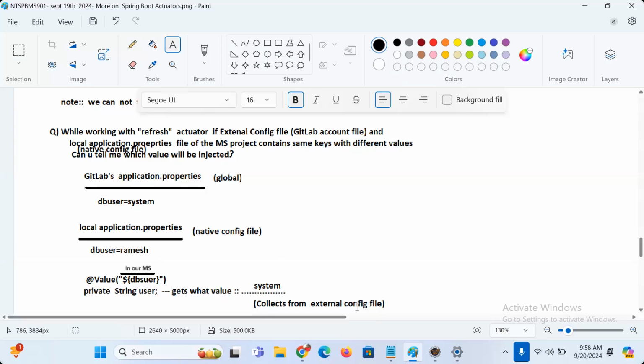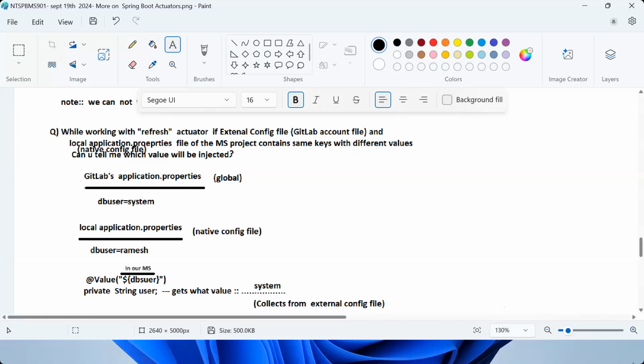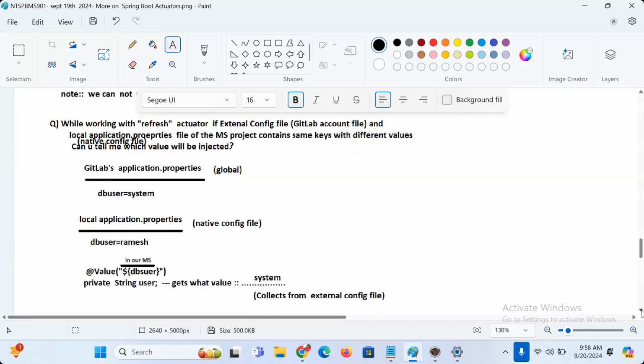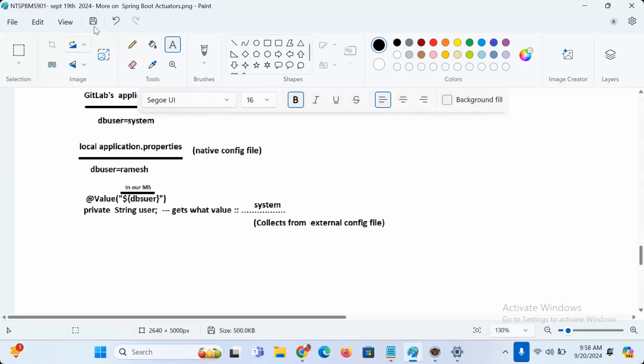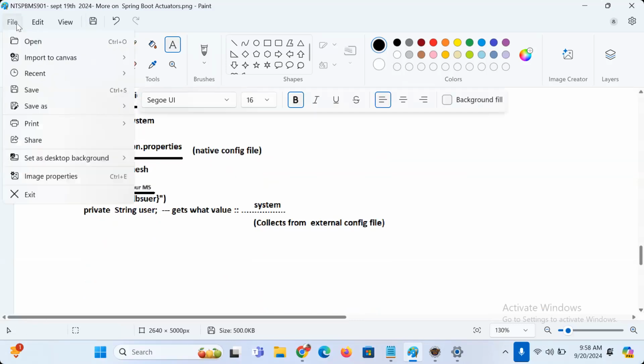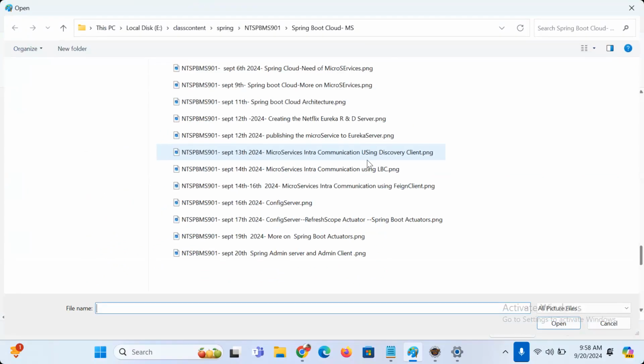Why? Because by default, the Git profile is activated. By default, the external config setup is only in active mode, guys. Are you getting my point? I tested. If you want, you can test it also. In one project, you configure both the external config file and the native config file. Priority will be given to whom, guys? External. Okay, let it be, guys. So shall we get into the next one?